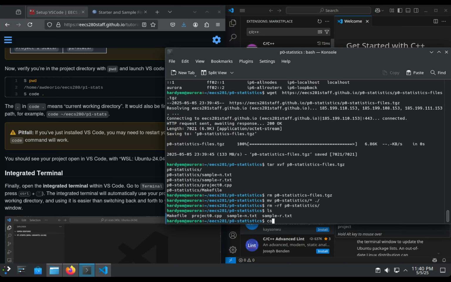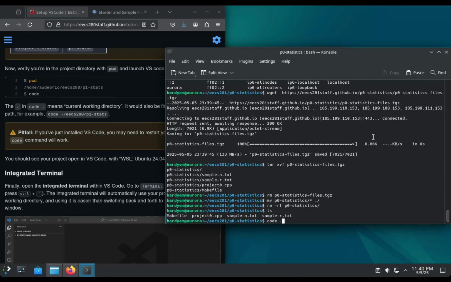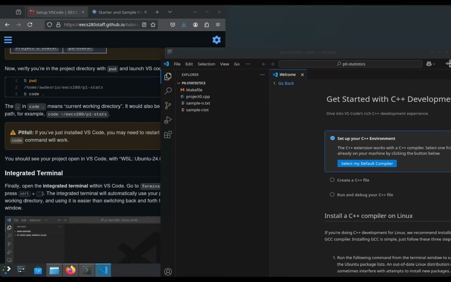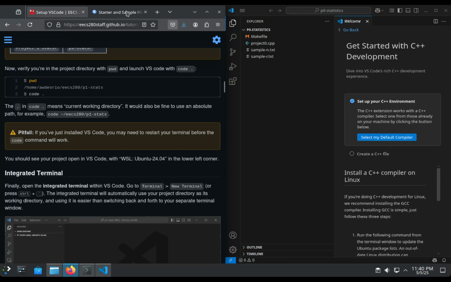We can open VS Code in this folder by doing code dot. Before I do that, I'm going to close this old window. And I'll trust the authors. You're going to need to trust us if you want to grade in the class. Now we can open up our own VS Code window.